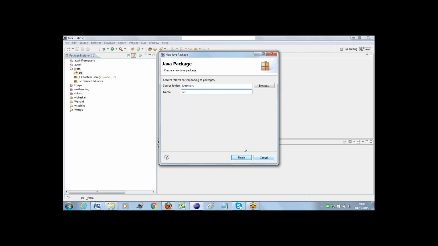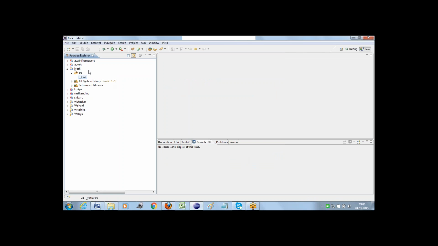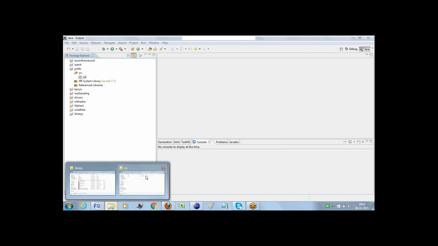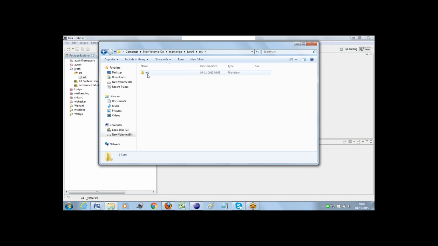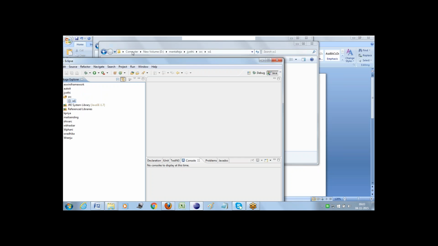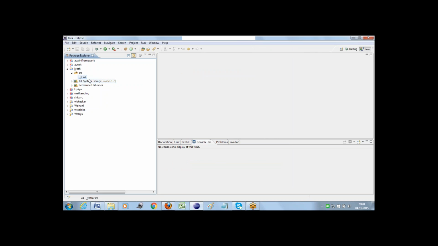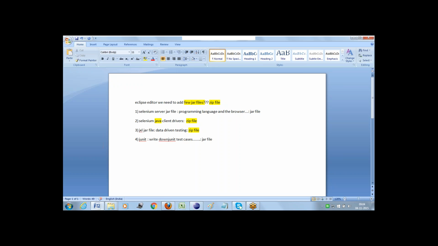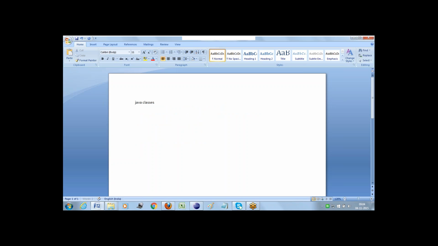So I have created a package with the name W1 under the src. If you go to the folder, a new subfolder got created under src with the name W1. So a package is a simple folder location under which we are going to write our test scripts. That's fine. Here, as it is Java, we need to write Java classes.